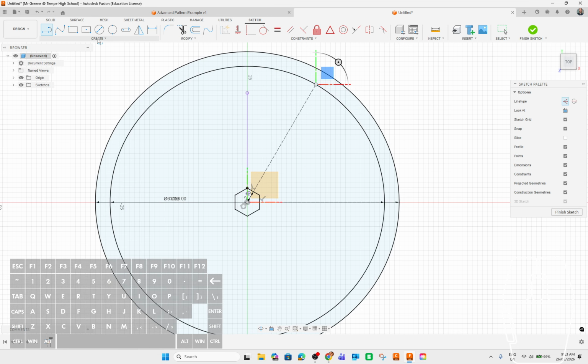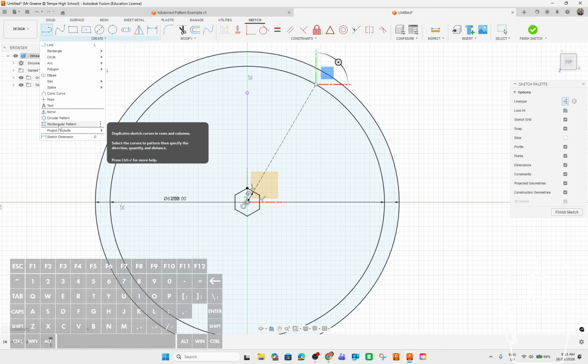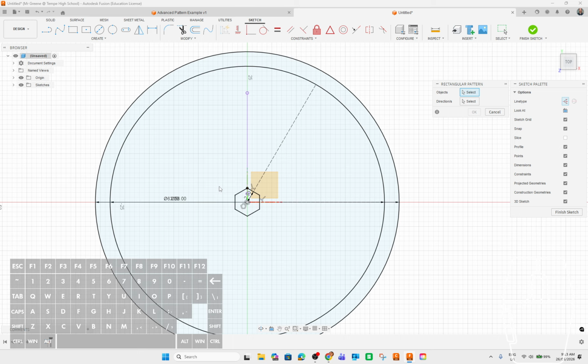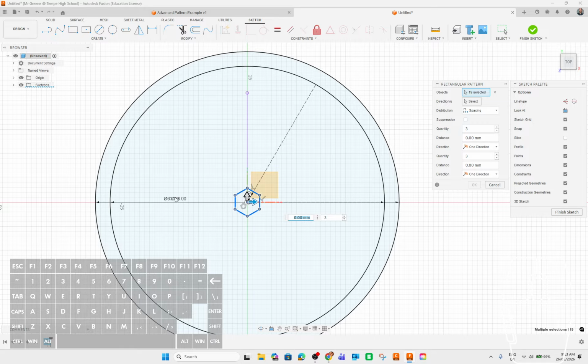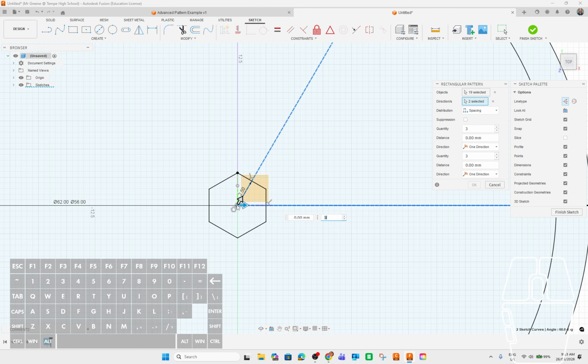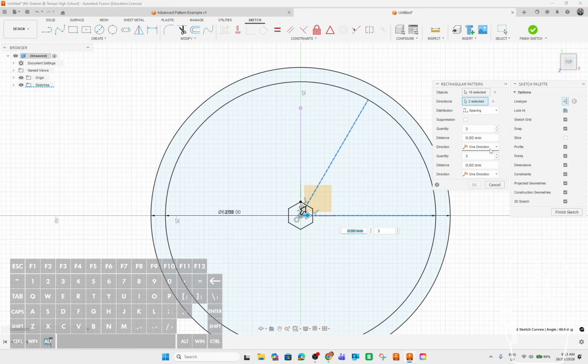So I'm going to jump in. We're still in the same sketch, so I'm going to go rectangular pattern, and under objects, I'm just going to draw a box around this. Okay, so that's all those elements selected there. And you'll see here directions. We go here and we select our directions here. If we don't do that, see how it just defaults to straight up and straight down? So I'll go select and hit that, and then I'll also hit that. So see how our arrows have changed to this direction and that direction.